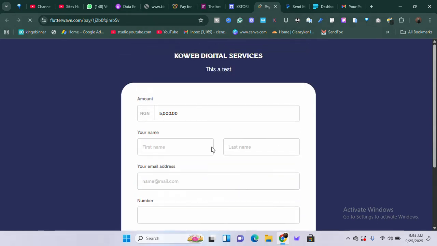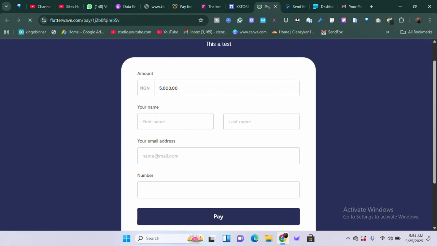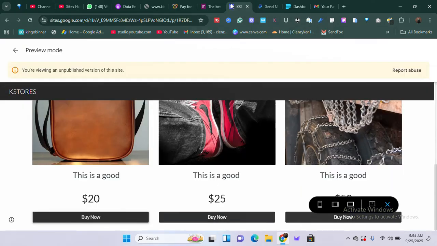As you can see, it directs me to a payment gateway, and right here I can now go ahead, enter my details and pay for the goods, which is like 5k. That's what I set it as. But let's continue before I show you exactly how to do it.